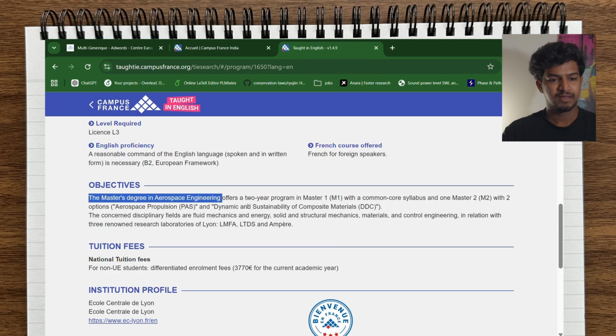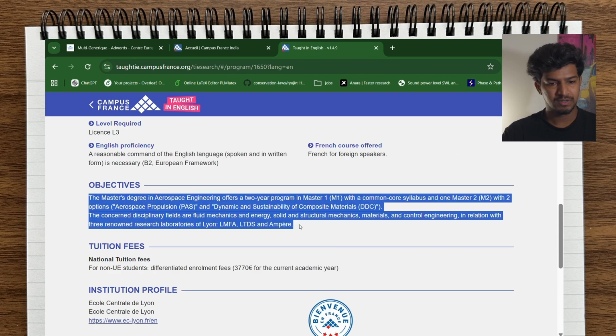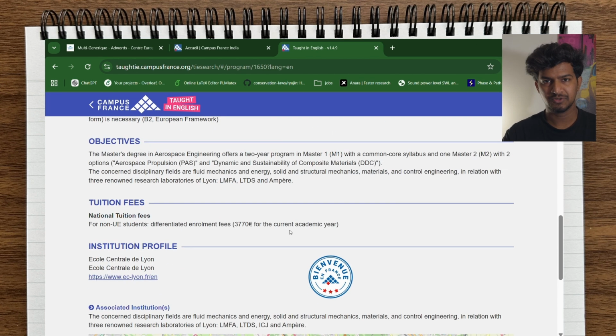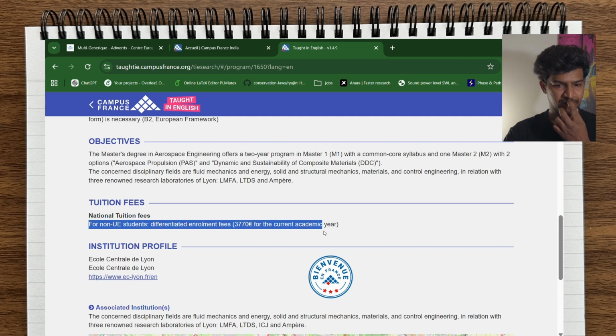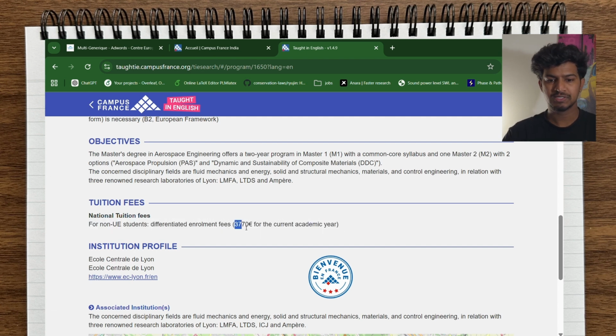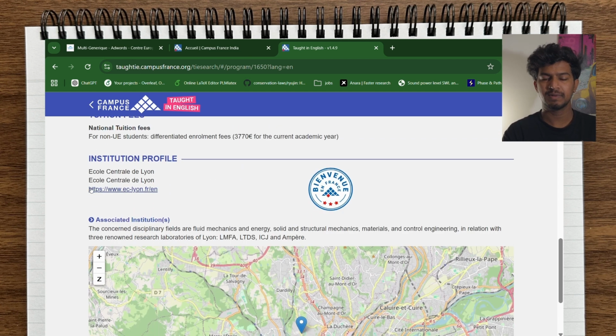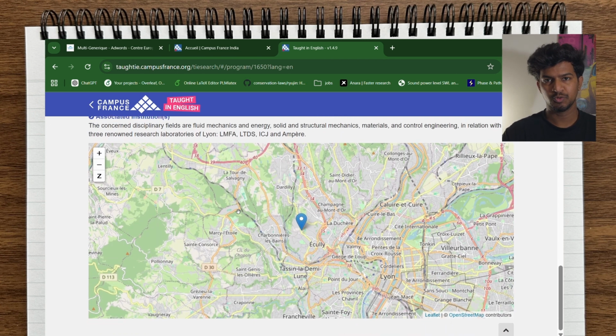It should be fine. And the objective of the course, so what you're going to learn in 2 years with the particular course. The tuition fees for the non-EU students is now around 3,770 euros, and I think it's been raised about 80 euros. Now it's around 850, but I'm not sure. You can check with an official link directly to the university portal, and then you will find the exact location of where the school is located.